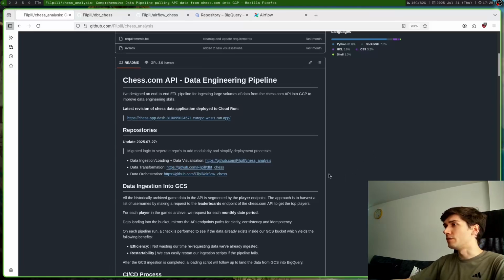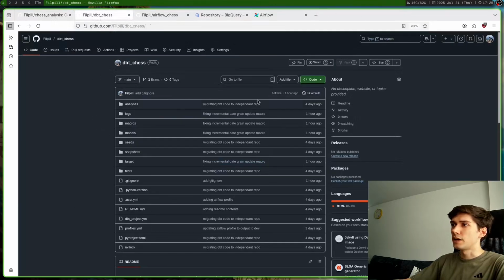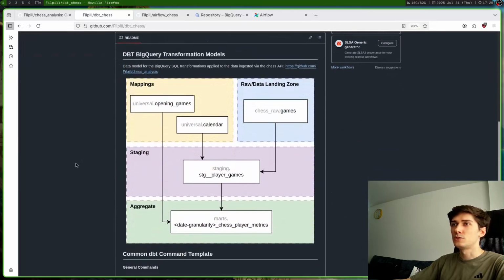So for example, we've pulled out the dbt models and we've put that into a dedicated repository, and that is going to make it much easier for us to orchestrate things on Airflow, and you'll see that in a moment later on in the video. So we'll start things off by going into the dbt chess repo, and I'll give you some insights in terms of how we're modeling the data.